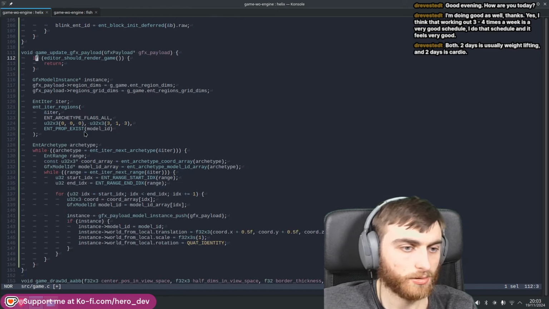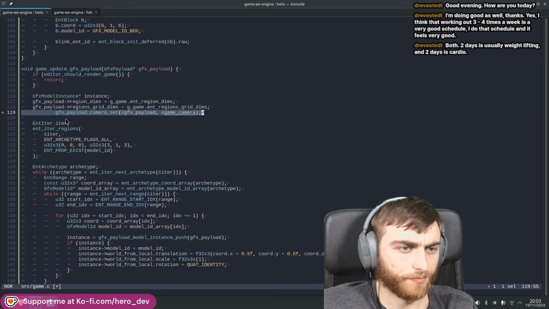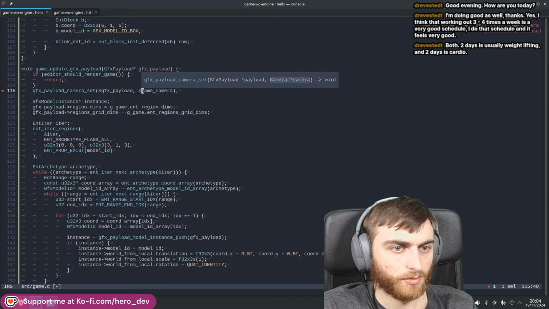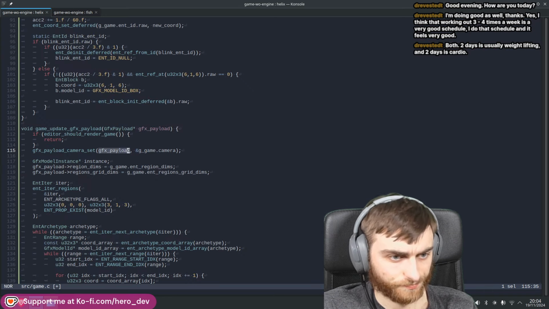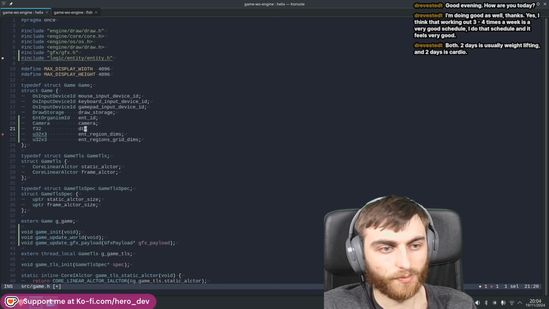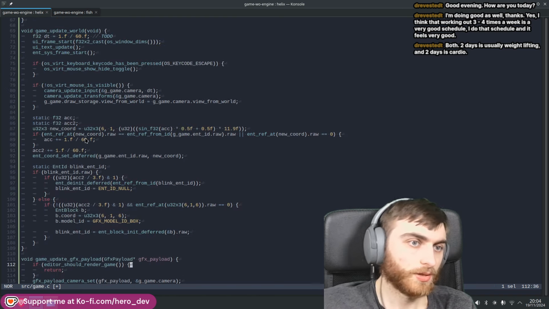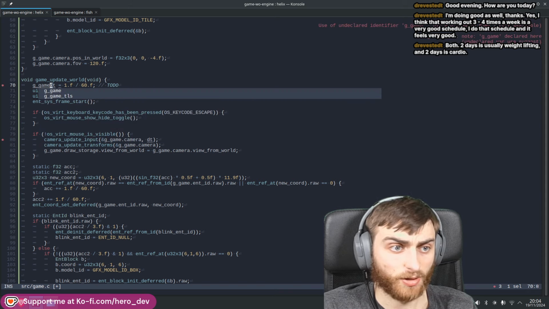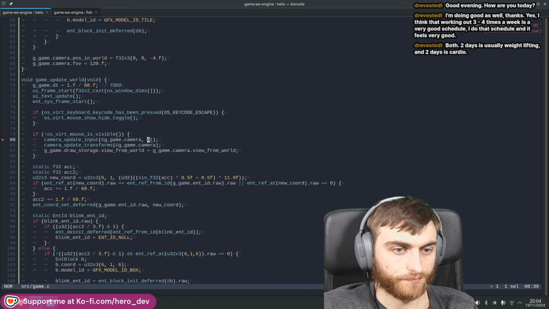So in here, we should definitely be updating the camera with the global game camera. And we should also put some delta time in here so it's globally accessible. We don't have to pass it around in every function. Right now we've just got it hard coded because I haven't written the timing code yet, which is okay.